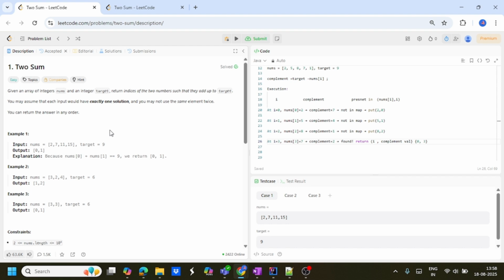Okay, let's take an example. In example 1, the numbers are given as 2, 7, 11, 15, and the target is 9. We can clearly see that 2 plus 7 is 9. So 2 is present at index 0 and 7 is present at index 1, so the output will be 0 and 1.